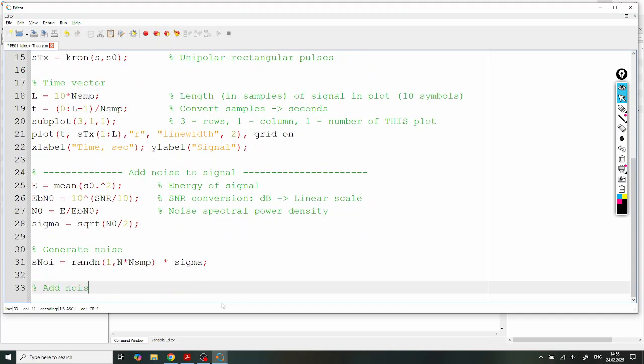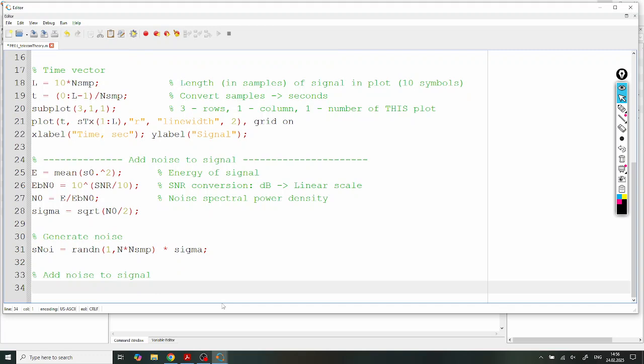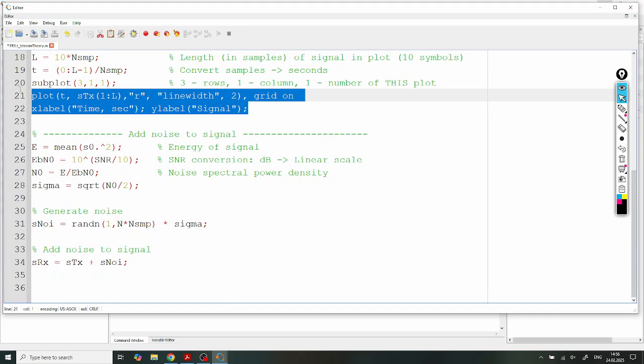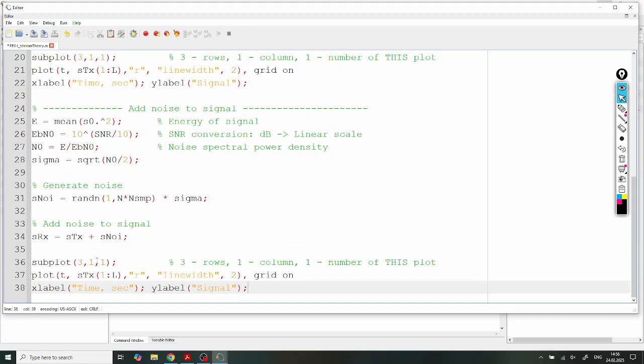So add noise to signal. That will be SRX, STX plus S noise, and then plot it, so a subplot. I have copied this plot. Now this is plot number 2. I want to see the same time duration, but now I want to see SRX, the received signal, without line width anymore, because noise is going to make this line thicker anyway, and the color might be blue, for example.